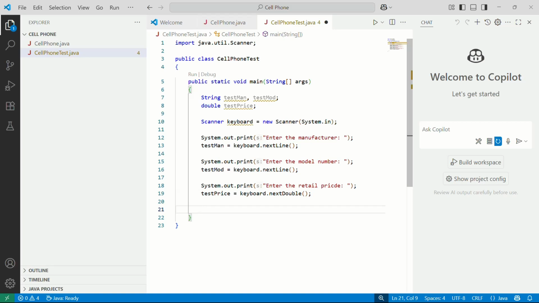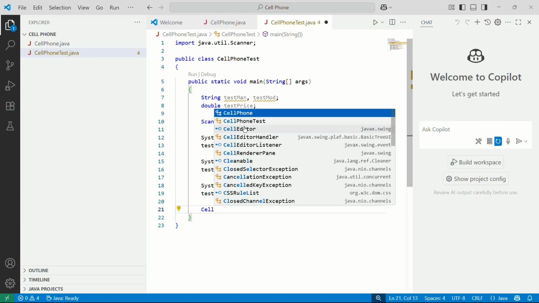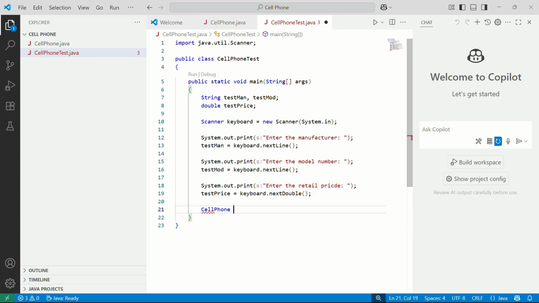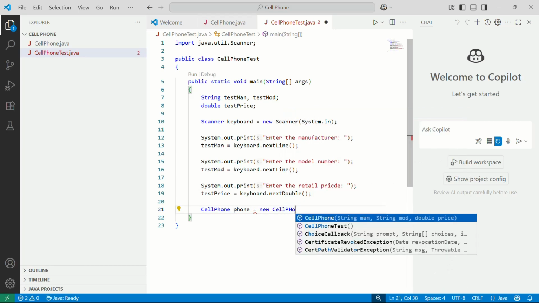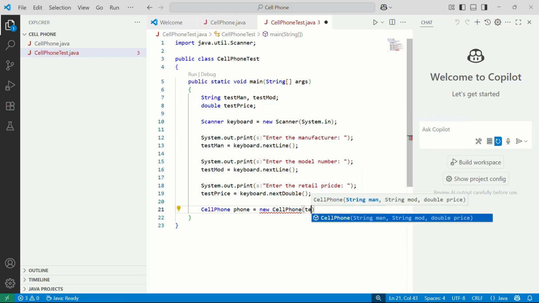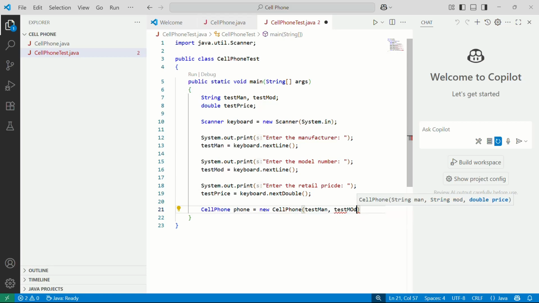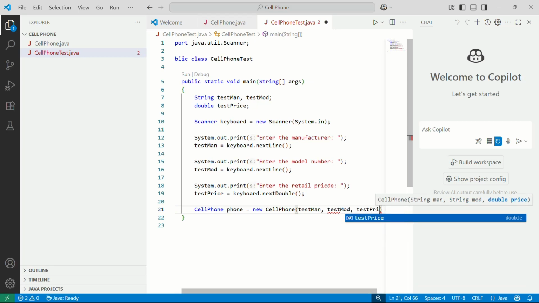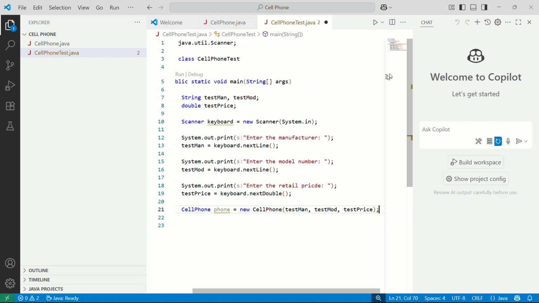What we want to do is create an object of our cell phone class. So CellPhone phone equals new CellPhone, passing in our testMAN, our testMOD, and our testPrice. Yeah, let me get rid of this thing again.